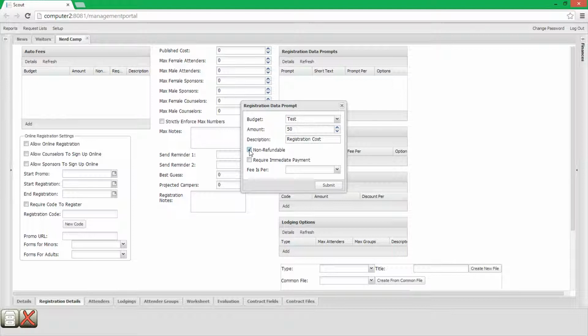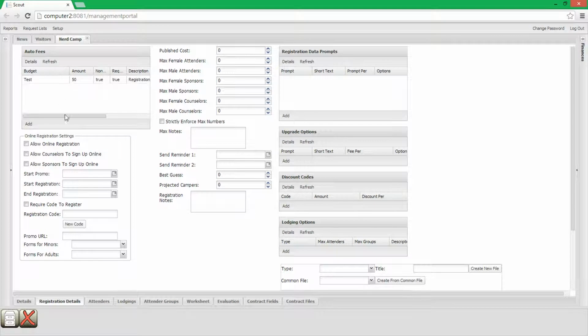I'm going to say that this is a non-refundable amount and that I require immediate payment, meaning when they sign up, they immediately have to pay. And your fee can be either per individual or per group. We haven't talked about groups yet, but we will soon when we sign up campers. For most events that you do, the fee is going to be per individual. So each individual that signs up for camp is going to get this $50 non-refundable fee that they must pay immediately. I'm going to click submit, and it shows up right there. If I need to edit that later or change it, I can click on it and hit details, or I can click the X to delete it.